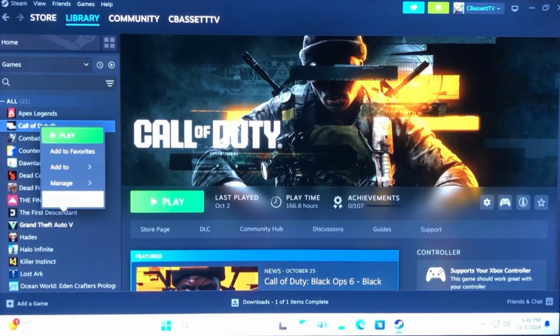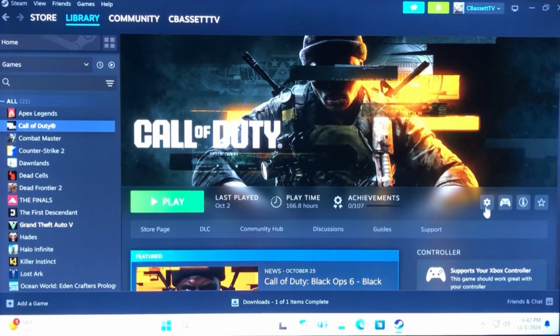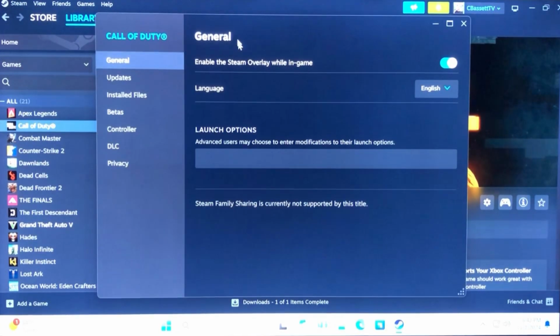go over to the gear icon on the right side of the screen, which is just underneath the graphic. You can click on this gear icon, it'll also bring up the same menu, and you want to scroll over to Properties. From this Properties menu, select the third option on the list, which says Installed Files.